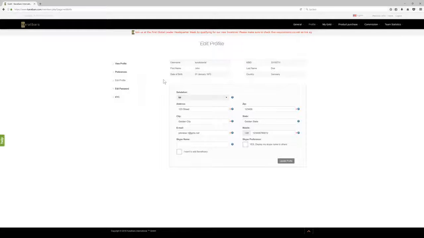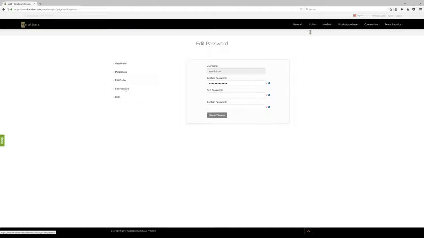Changing passwords regularly is highly recommended. Please proceed to Edit Password section to change your password. You first need to type in your current password in the existing password field. After that, you can type in your new password and confirm it by entering it again in the field below.